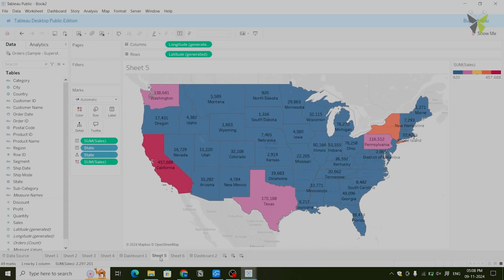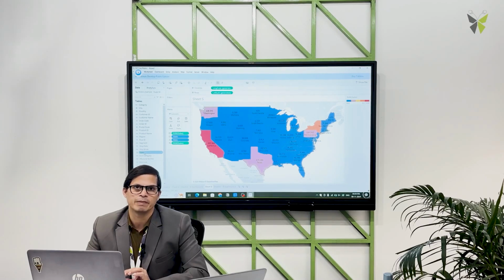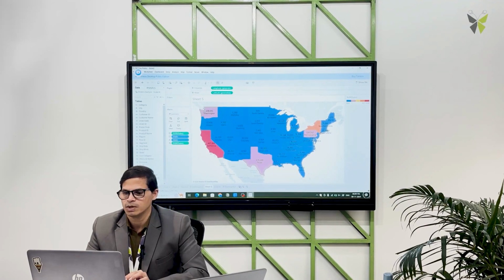For creating the map chart, I had taken the state column from the data, which has the geographical role, and it is showing the globe symbol here for the state. All such columns can be used for making a map chart. So I had taken the state and then the sum of sales, and we had got this. So let us try to create the same.